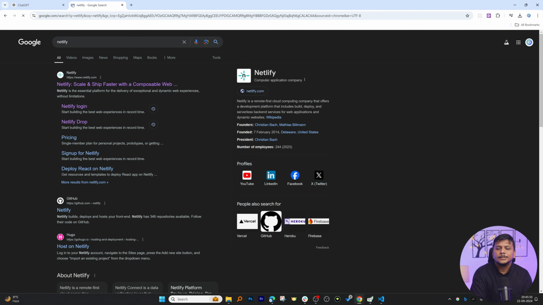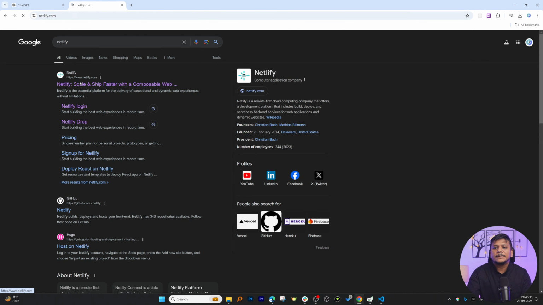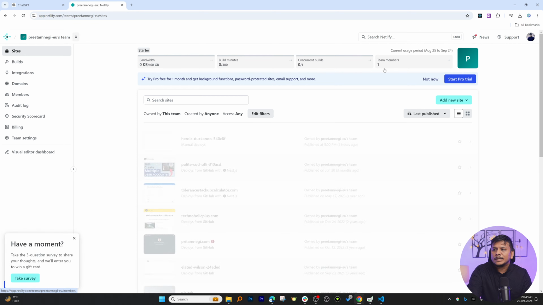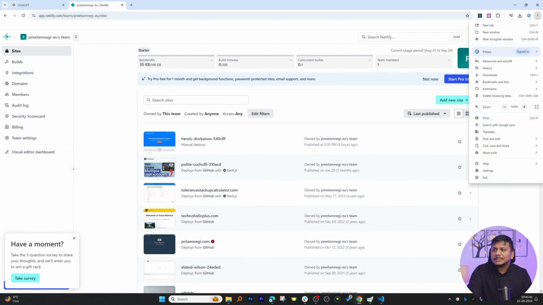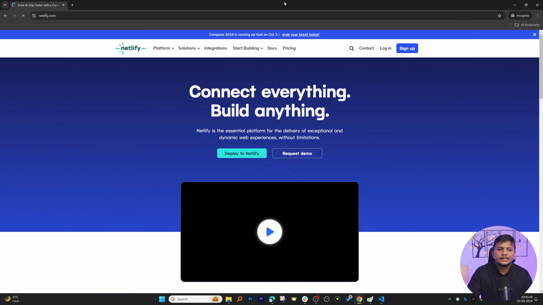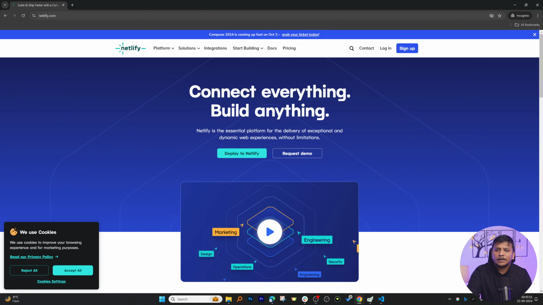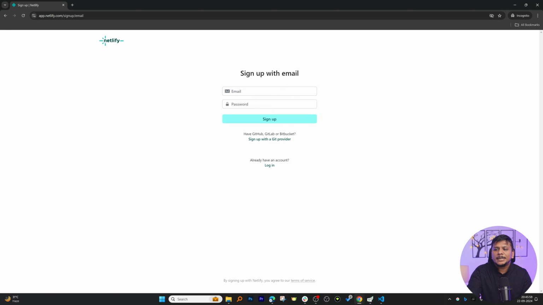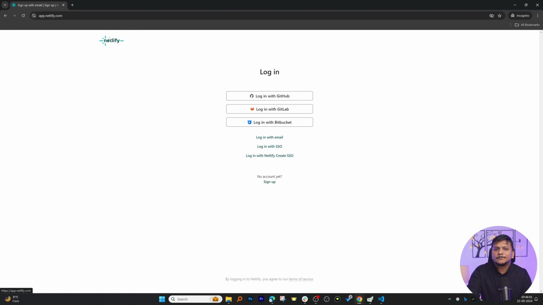Okay, so if you search for Netlify, click on it. Here it will look like this. What we're going to do is click on sign up, and since I am already signed in, let me open Netlify separately. You need to click on sign up, and then you can sign up using your GitHub, GitLab, Bitbucket, and even your email.